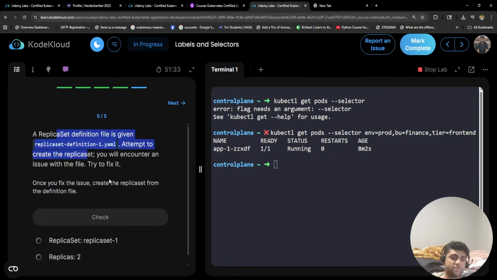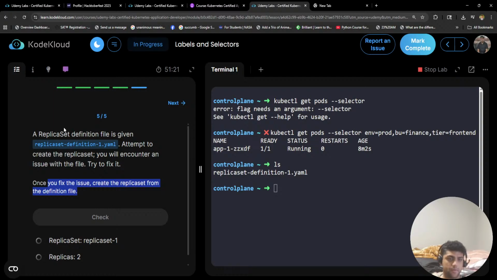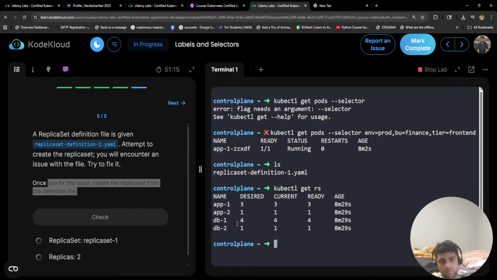Cool. A replica set definition file is given. This one, attempt. Oh, there you go. Replica set definition one. Attempt to create the replica set. You can encounter an issue with the file. Try to fix it. Once you fix the issue, create the replica set from the definition file. Because I don't know if we have a replica set, kubectl get replicaset, rs. We have 1, 2, 3, 4 replica sets.